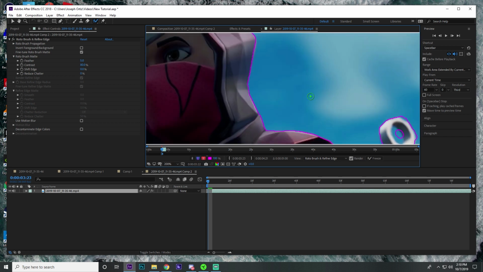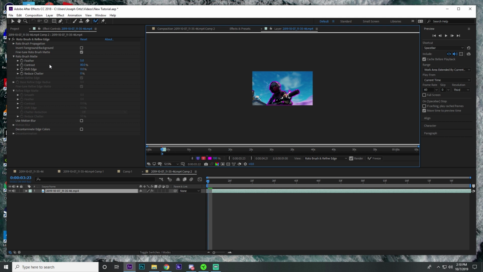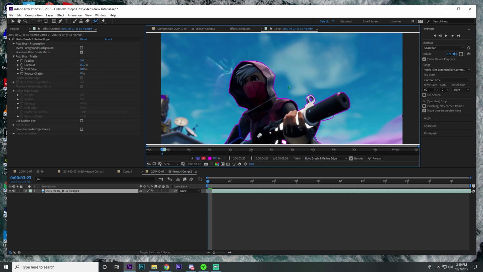And this is a tedious process. And there's going to be a feather on it. You can mess with the settings over here and make it look even better. So that's basically the gist of it.